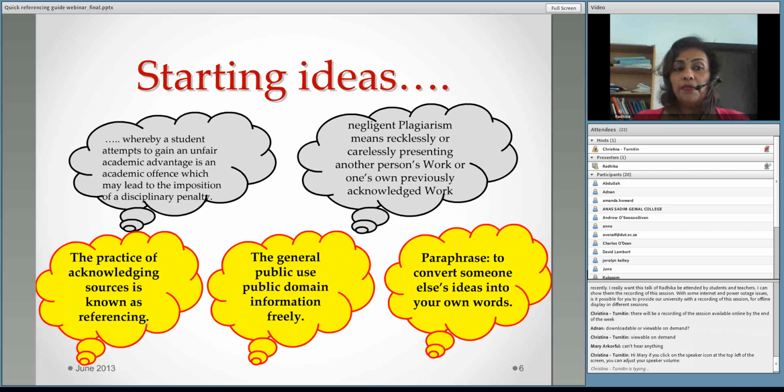First of all, they're going to start thinking about what does academic offense mean? What does imposition of a disciplinary penalty mean? What does recklessly or carelessly presenting another person's work mean? So they're going to zoom in on all those words and terminology that's there, and that's going to get them thinking in a different way. And that's hopefully what we do not want to do with students on a quick referencing guide.